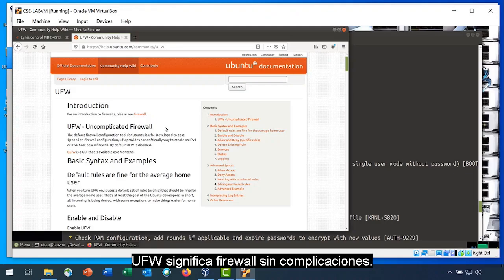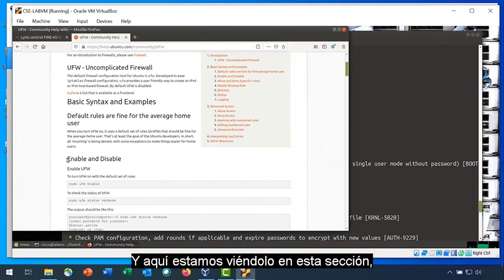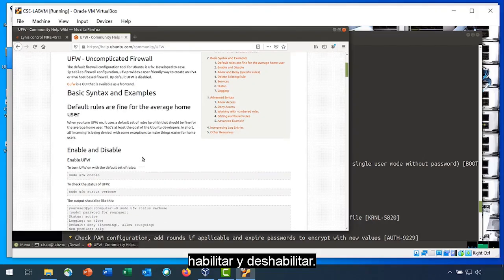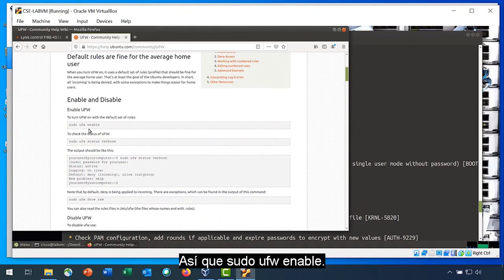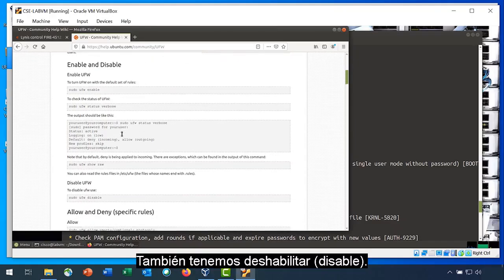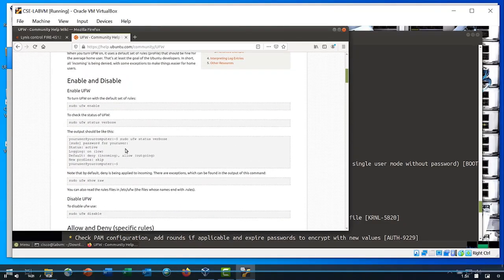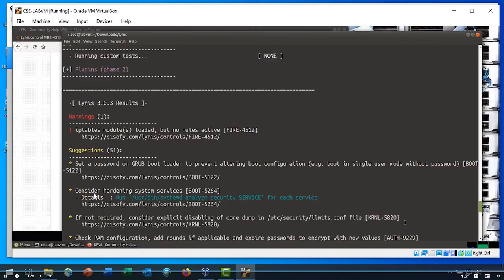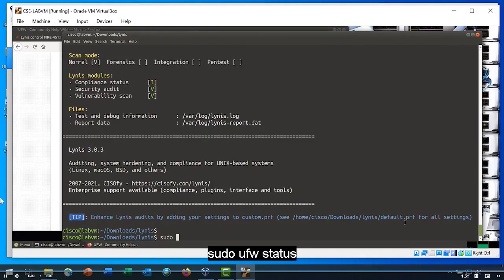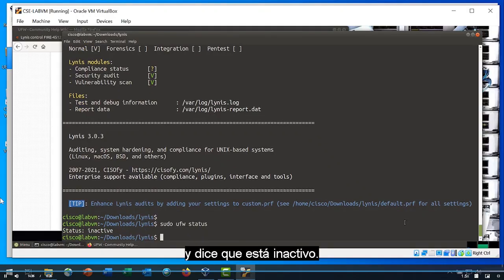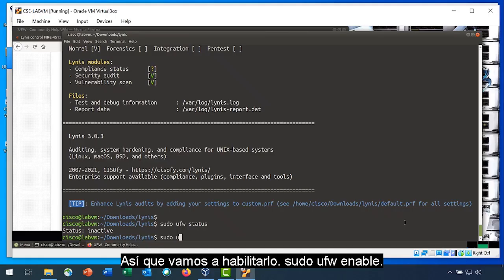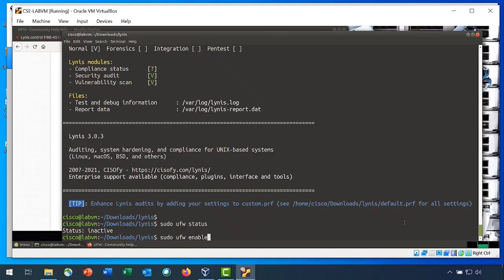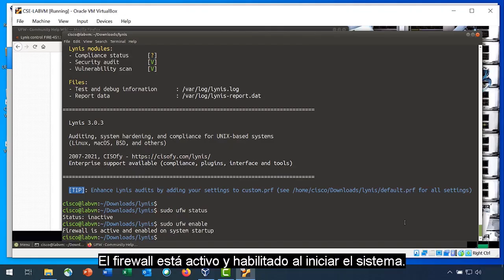UFW stands for Uncomplicated Firewall. And here we're looking at, for this section, enable and disable. So sudo ufw enable. We've also got disable. We can also see the status of our firewall. So let's do that first. Let's check the status. Sudo ufw status. And it says it's inactive. So let's enable it. Sudo ufw enable. Firewall is active and enabled on system startup.